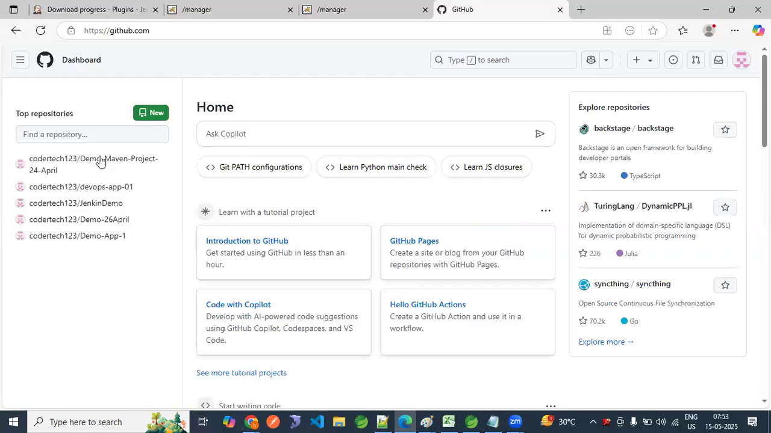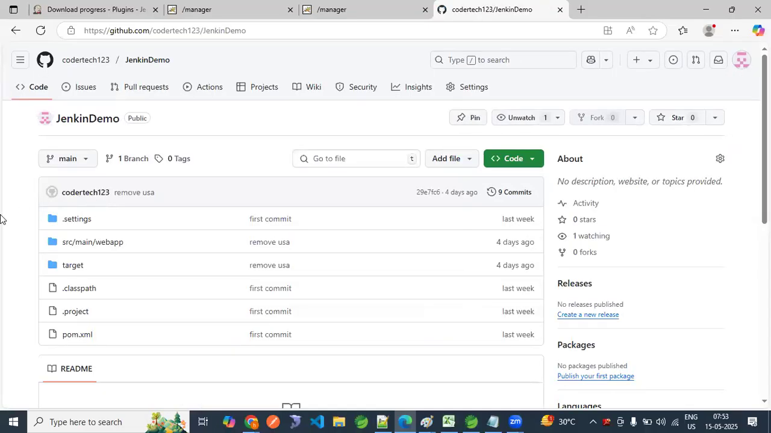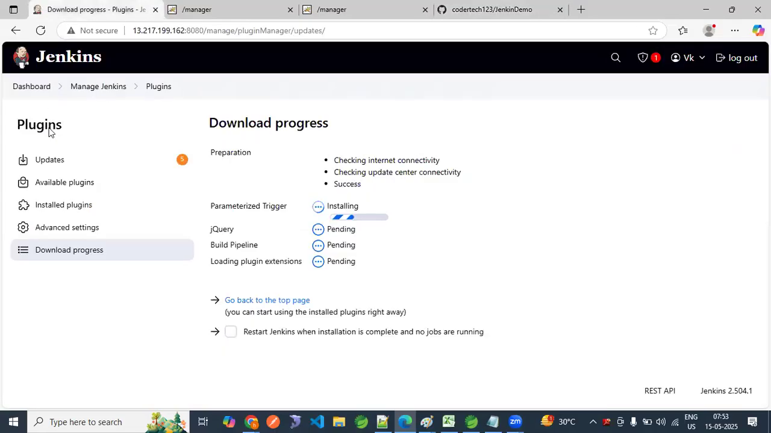Because we need to configure GitHub again, right? In GitHub, this project, right? It is taking time.